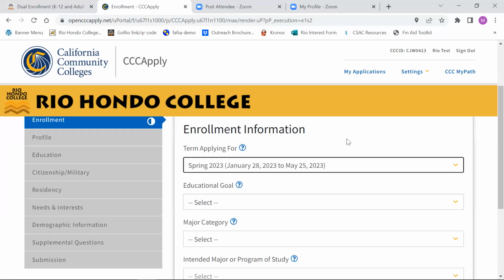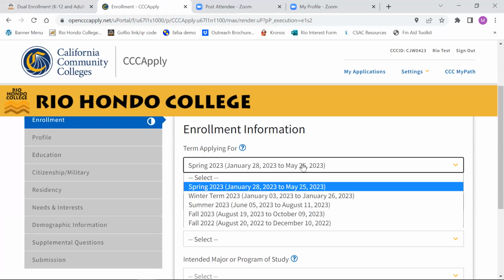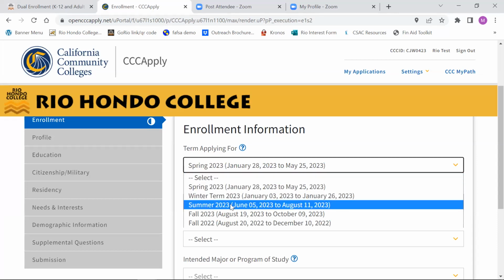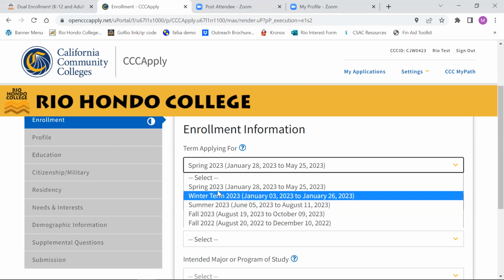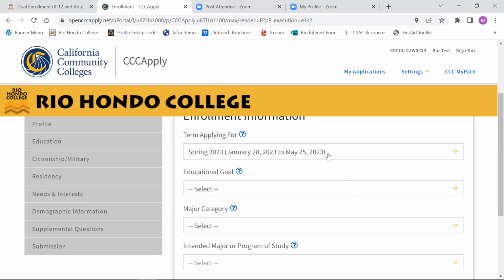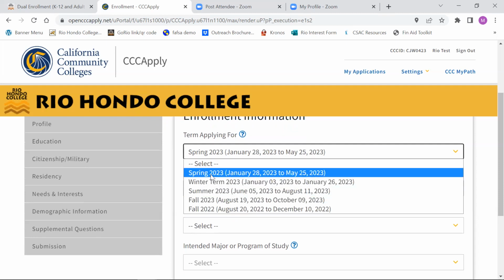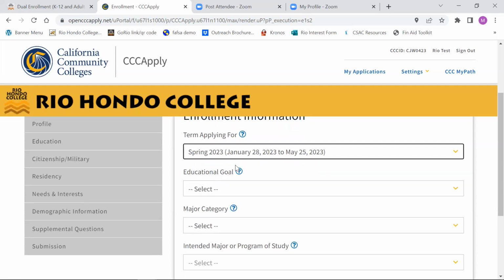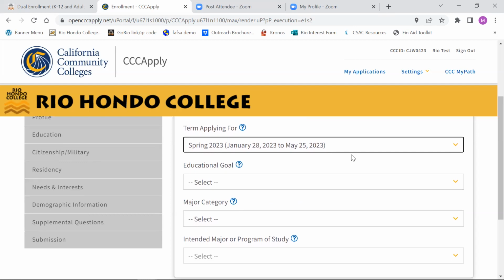But again, it just depends when you're taking the course. Say, for example, you're taking a course in summer 2023. So you have to select the term that you're taking the course. For the example today, we'll submit a spring 2023, but you're going to select the term that you're taking the course.